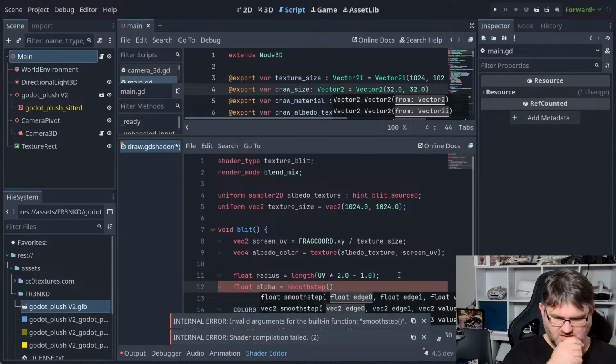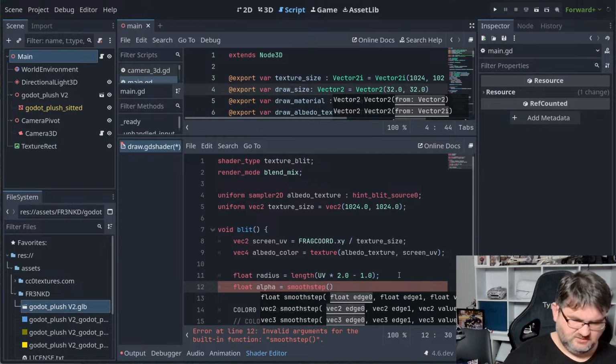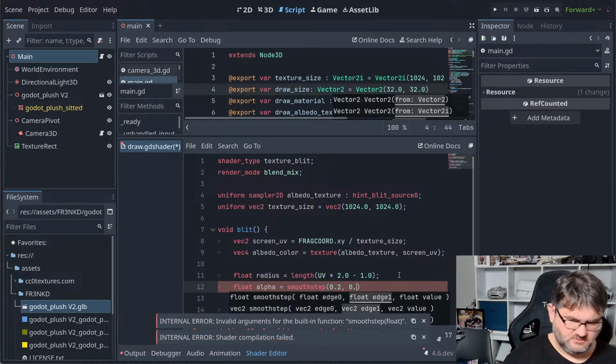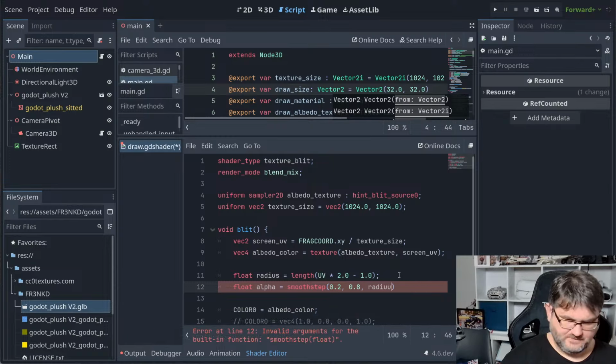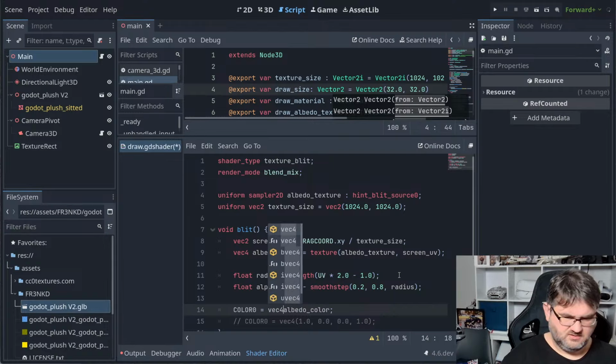And let's think what we want for that. So now we're getting, the further away from the center we get, the higher the value. So basically anything below 0.2, we want to have 0. Let's say anything above 0.8. We're doing the radius. Why can I not type? And then obviously that needs to be 1 minus that.